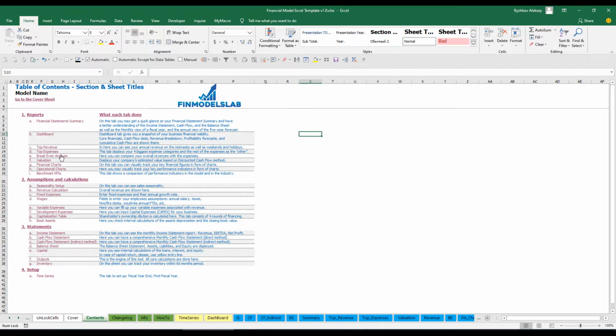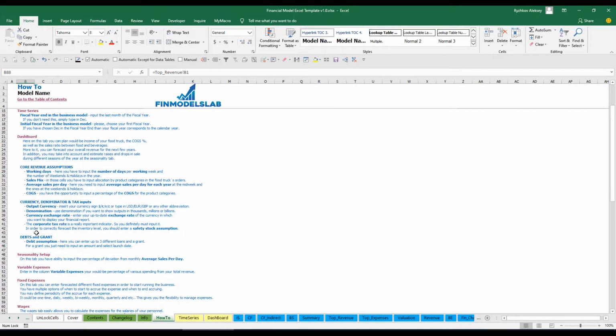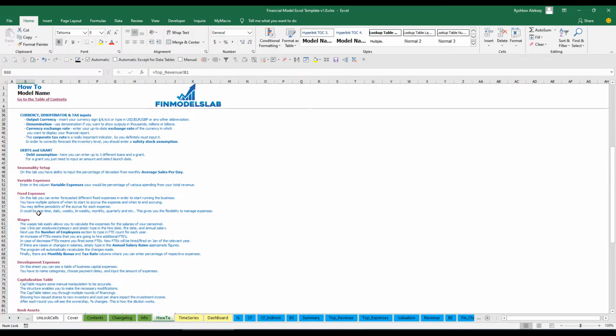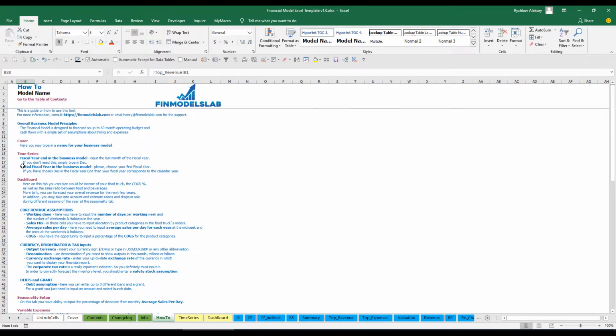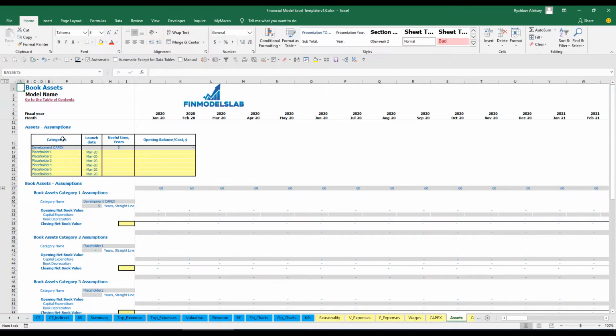Additionally, you have the Contents tab, which allows you to navigate across the model very simply. So you may click on any report and you can go back. It is broken down by reports, assumptions, statements and setup. There is a short explanation about what each tab does, but if you want to know more, you can go to How To and see a more detailed explanation of what each tab does and what inputs and outputs you may find on the sheet. Any header of this section is also clickable, so you may click on, for example, Book Assets and you go directly to this tab.